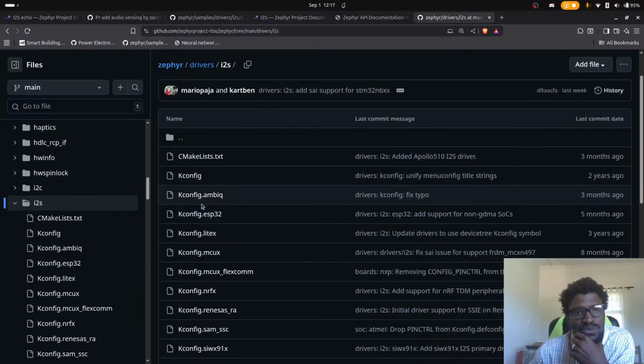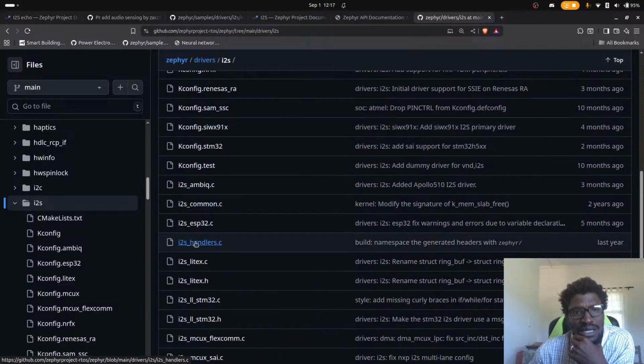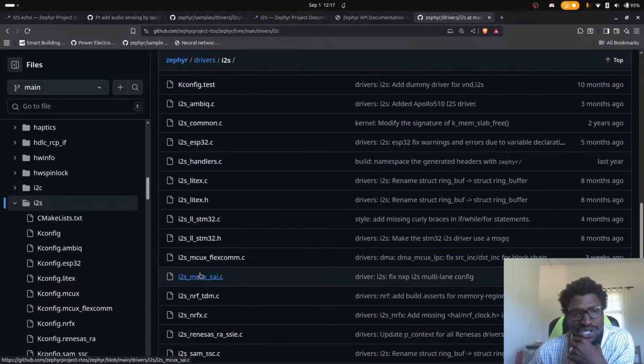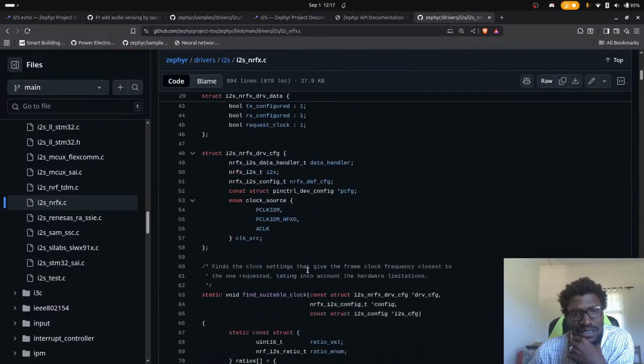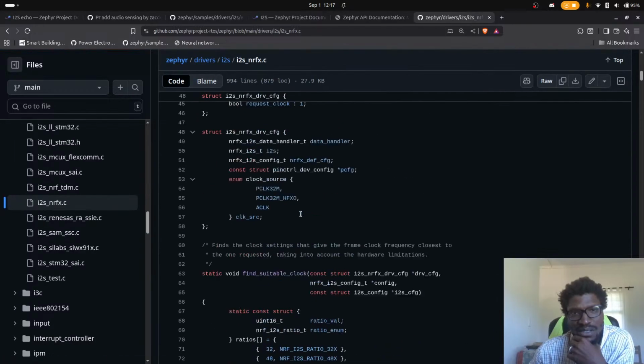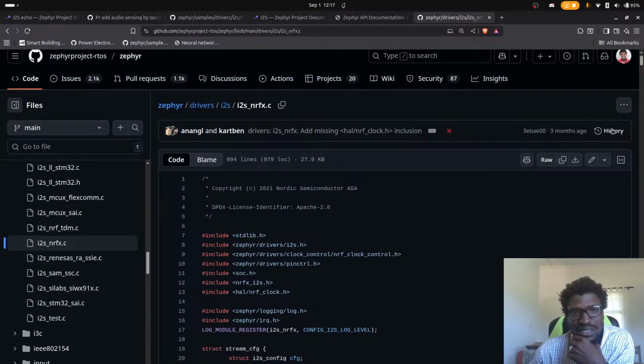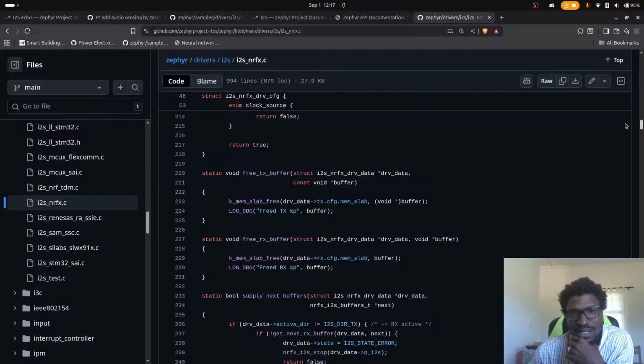I2S, and then I want to look at I2S NRFX here, and then I know read. We discovered read. How long is this line? How many lines of code? 870. Yeah, that's fine. That's mostly error checking. I promise you.